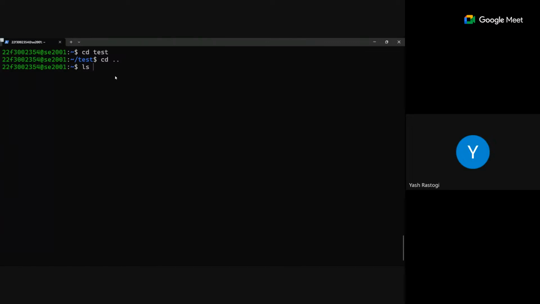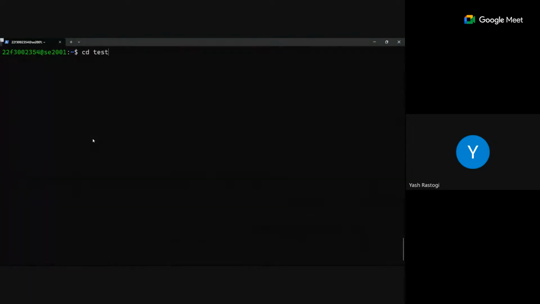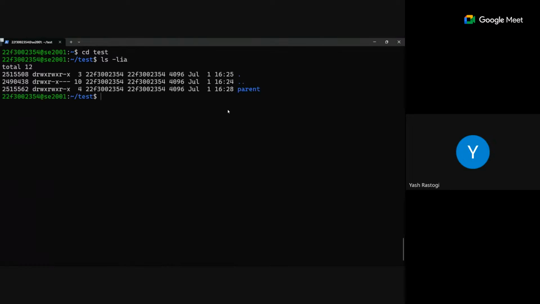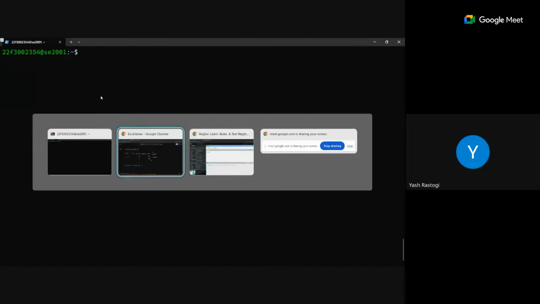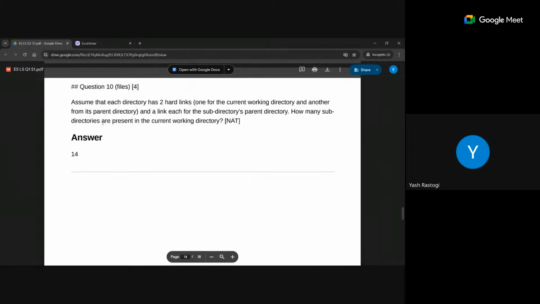If you compare the inode, this dot has an inode number of 90438, and if I go into the test directory and check here, you can see the double dot has the same inode number, 90438. That is why. So you can check this out further. Basically, this is how the hard links regarding directories work.